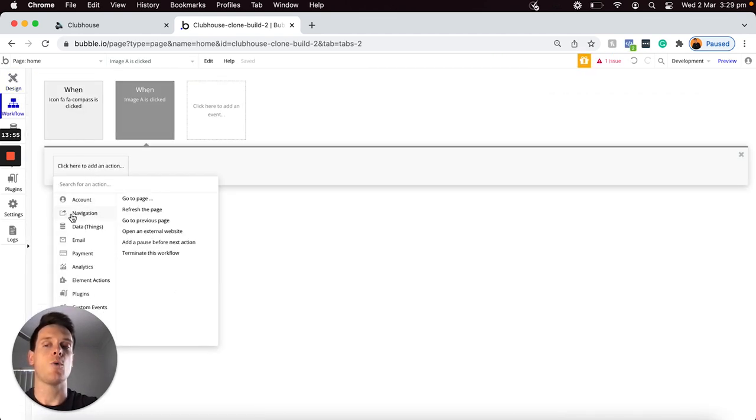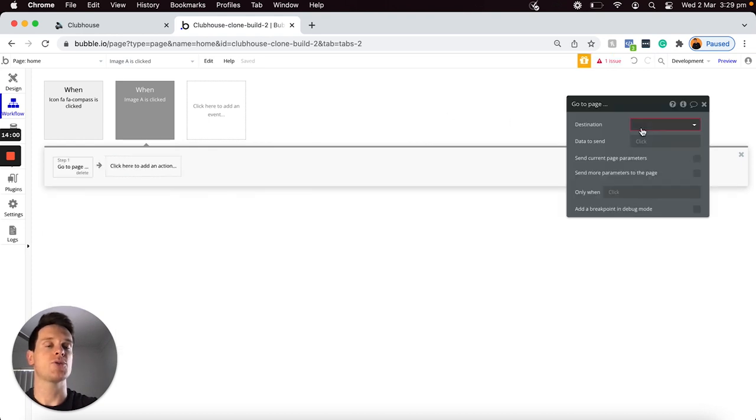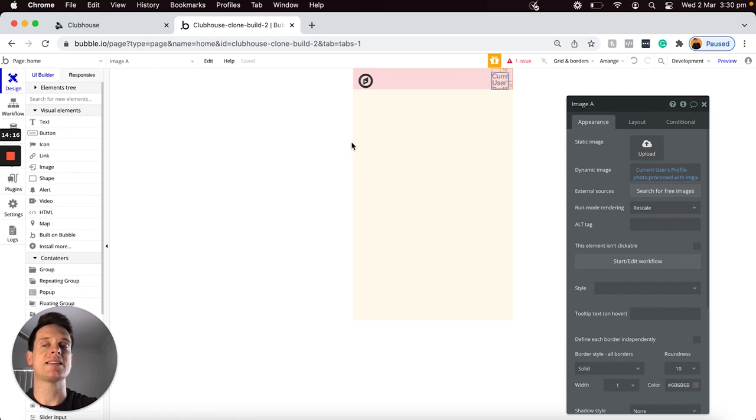And in this case, I'll once again be selecting from a navigation event. I'll choose the Go to Page option, and I'll set the destination page to be the settings page that we had previously created in our application. And like before, I won't need to send any data through to this page. I'm then going to jump back into my design tab here.